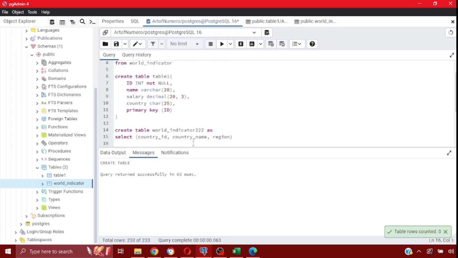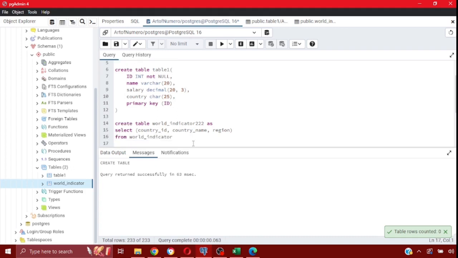And then next, you're going to specify what table it should fetch or extract, clone those columns from, including its values. And you're going to put the world indicator, which is the donor table. And then if you want, you can also add a condition or a where clause to specify what to bring. But if you don't want to, you don't have to. Let's go ahead and run this.